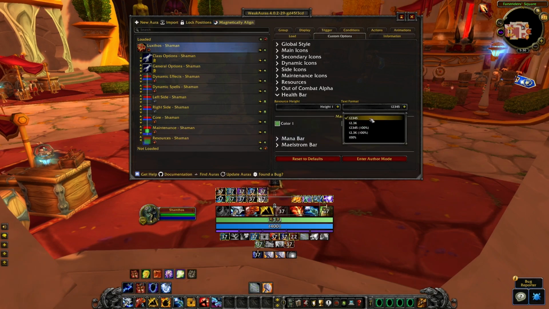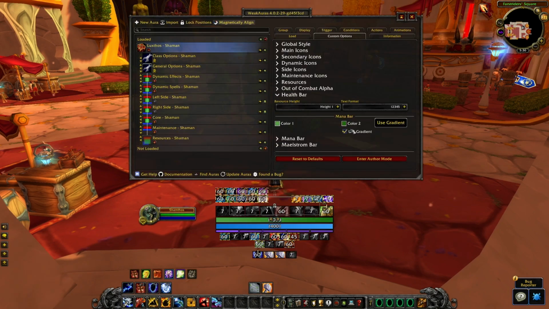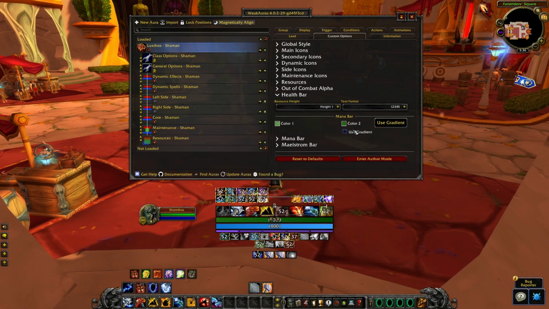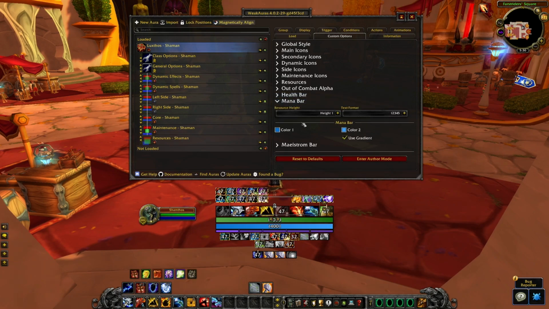You're going to have access to full text formatting: full value formatted, full and percent formatted in percent, and percentage. You can also change the color of the gradient. So it's currently going from a dark green to a light green. Feel free to change this if you want. You can also remove the gradient if you want as well. If you remove the gradient, it's simply going to use the first color here instead of the second one. There we go. And then the mana bar is going to use the same modification: height, text format, 2 colors for the gradient, and removal of the gradient if necessary.